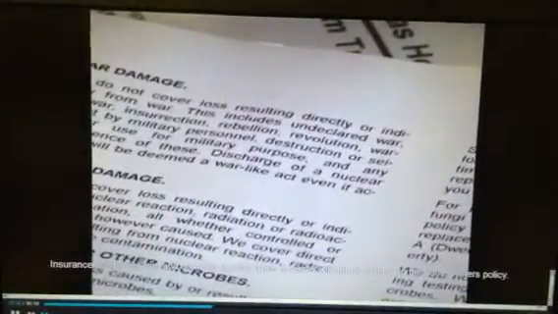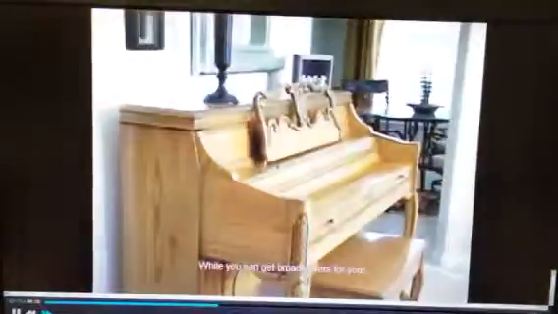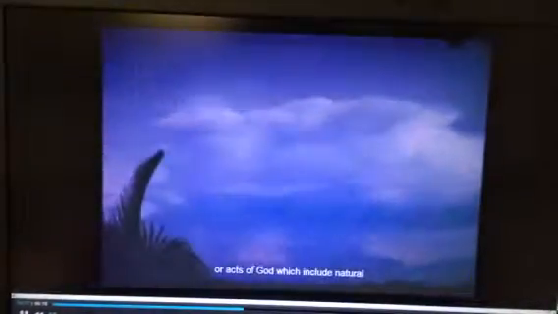Insurance companies can and do name specific types of losses that will not be covered in the homeowner's policy. These are known as exclusions. While you can get broad coverage for your home and its contents, there will be exclusions that are basic to all policies and some that might be specific to your location. Basic exclusions include losses that result from war, riots, police actions, or acts of God, which include natural disasters. But you can add what are known as riders or endorsements, which are basically additions to your policy for a higher premium.